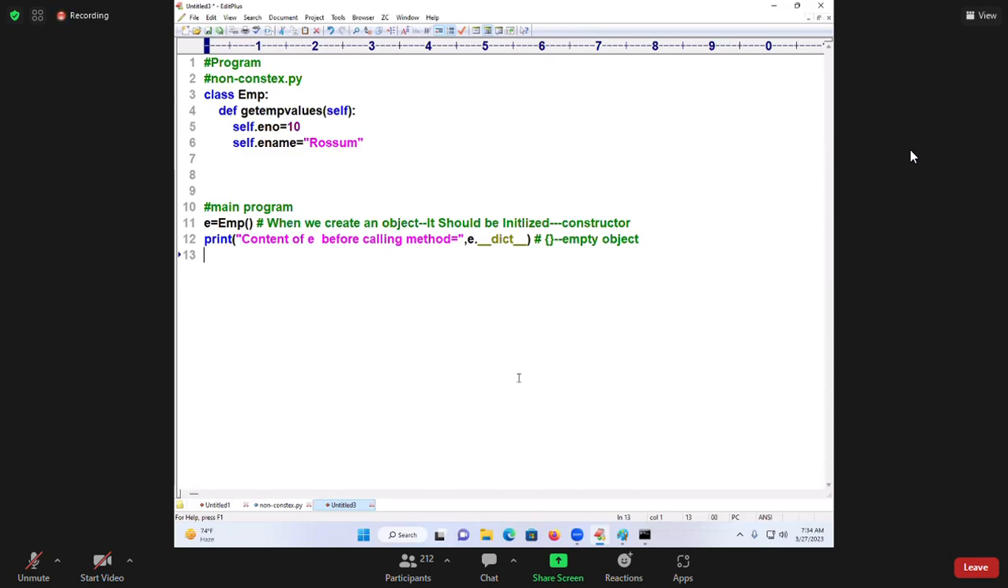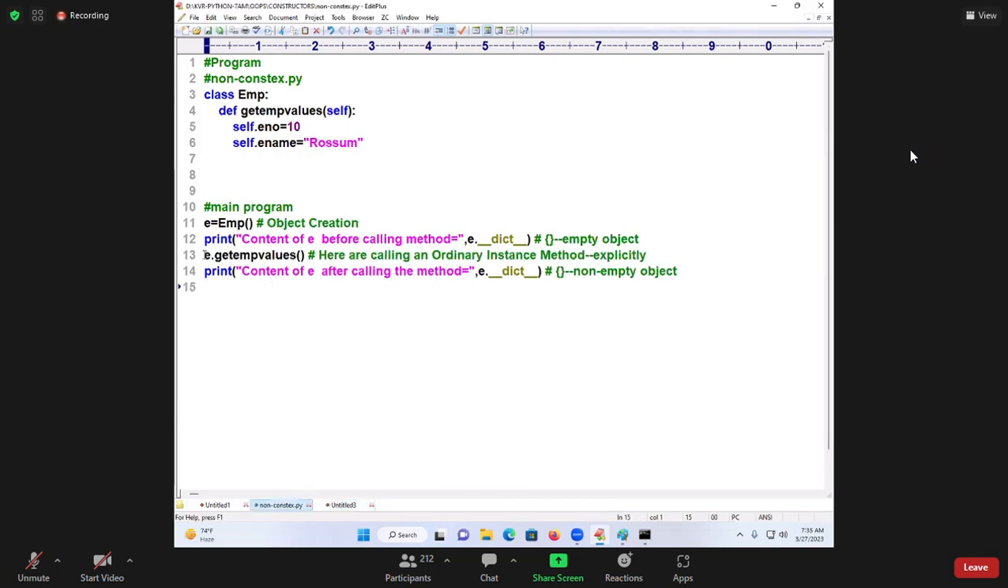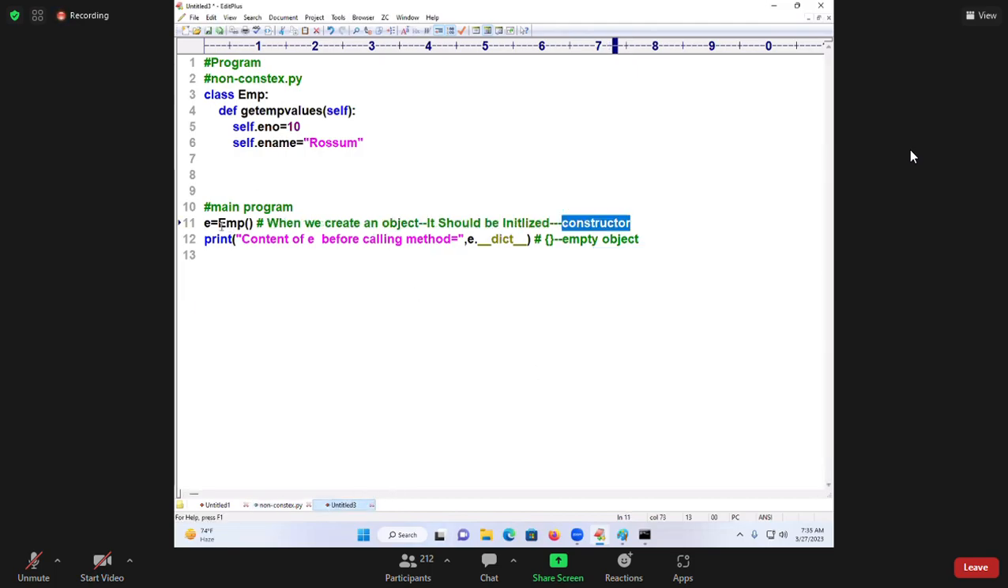And moreover, the constructor's advantage is you need not call it explicitly like a normal method. Whenever an object is created, the constructor will be called automatically.